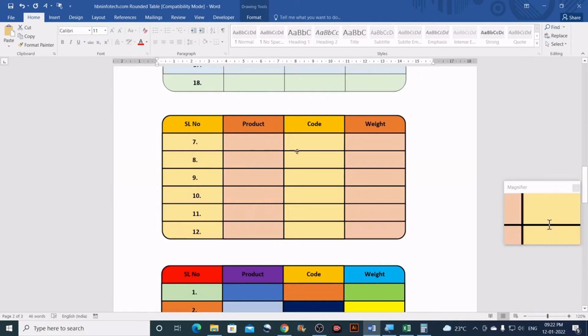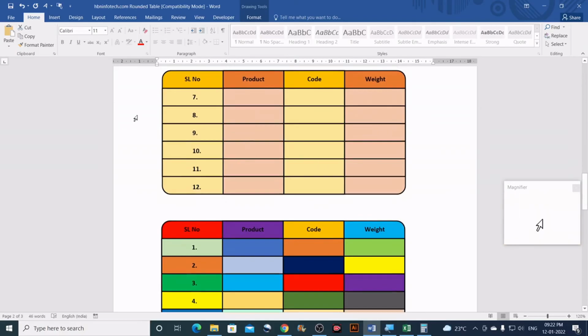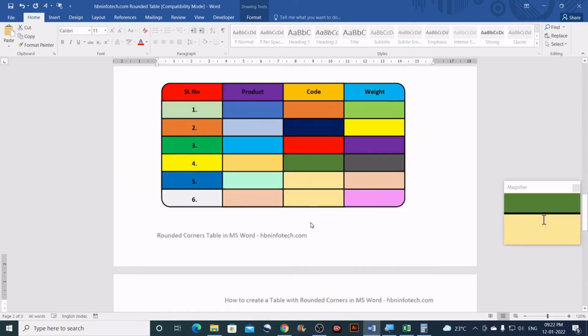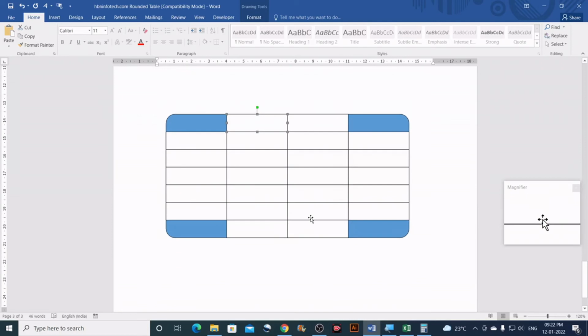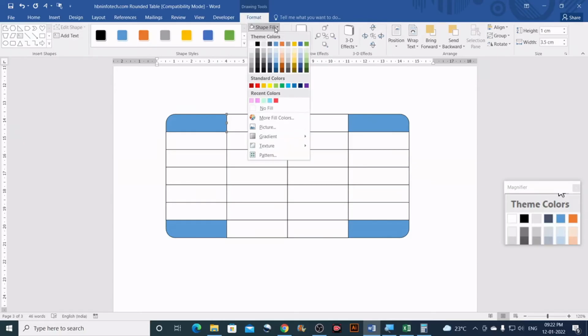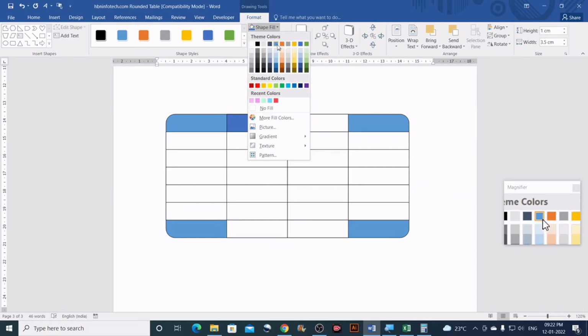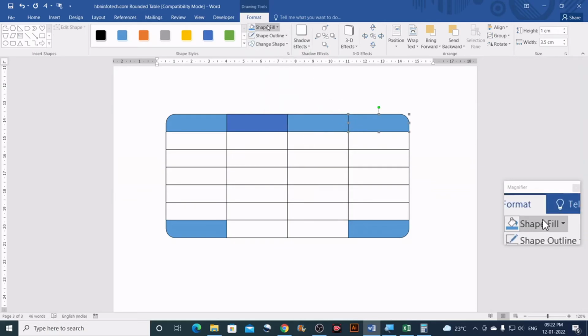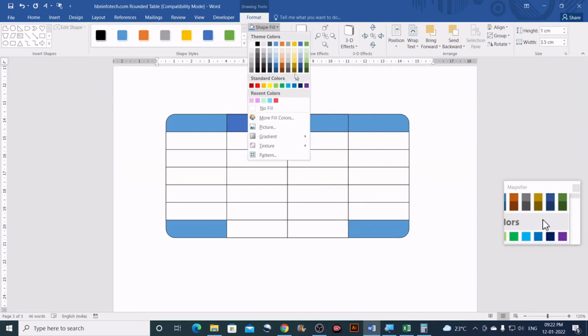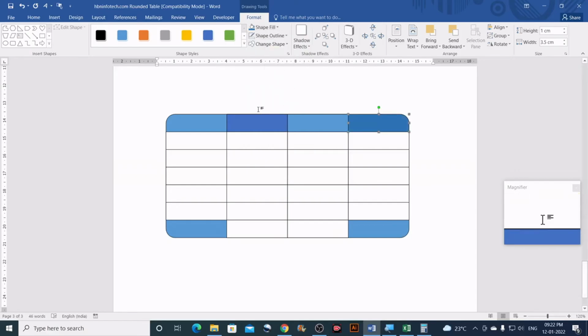So since all the shapes are independent, you can select the shapes one by one. So the second and the third table is done in this way. So both have the same technique. So you can just go to the format, shape fill, and choose the color you want, just like that. So if you want alternate colors, you can choose them accordingly.